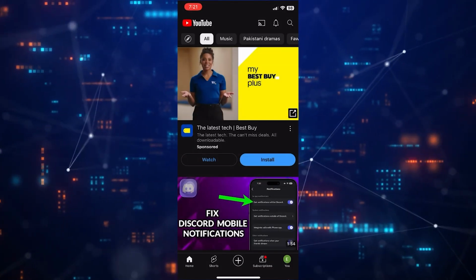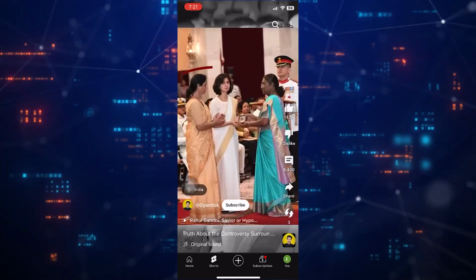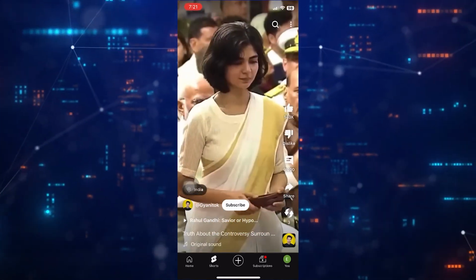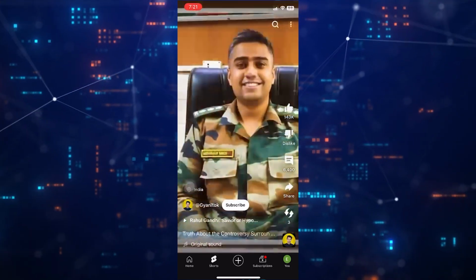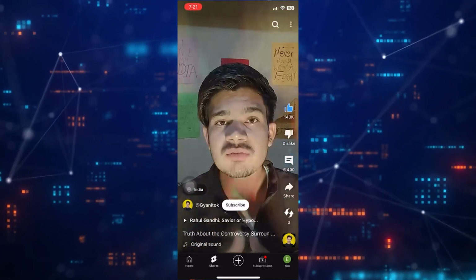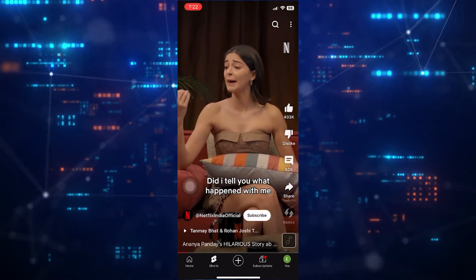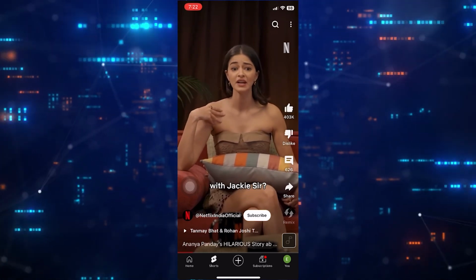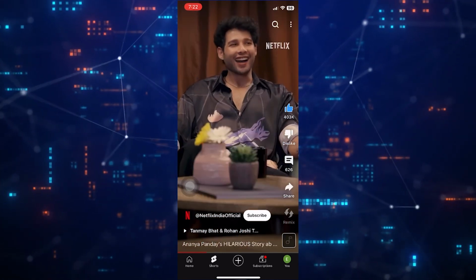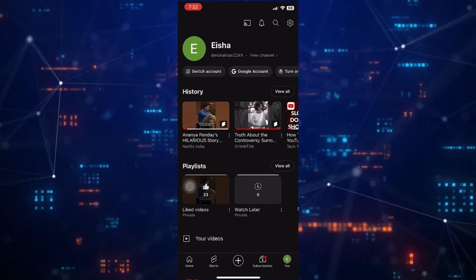First of all, open up the YouTube mobile app. Then play the YouTube short that you want to slow down. Then tap on the like button. After that, tap on the button at the bottom right corner. Then tap on the liked videos playlist.